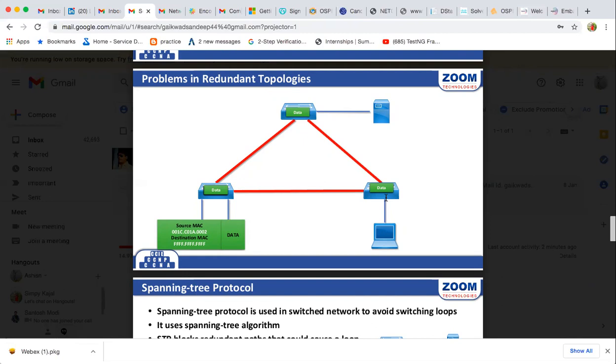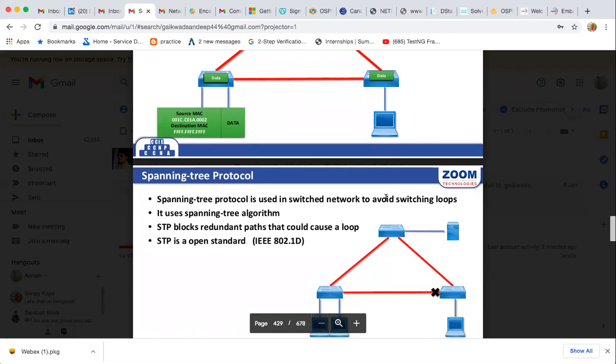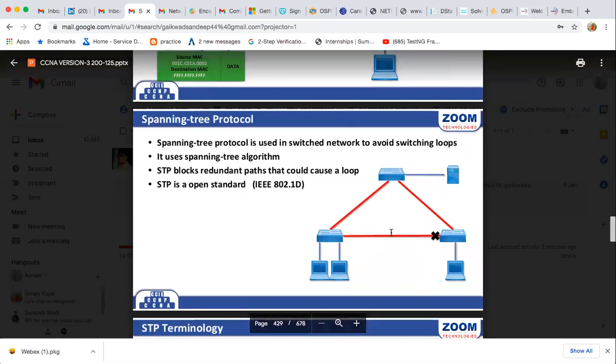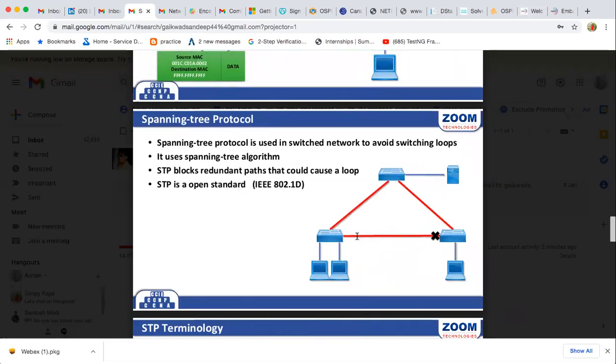So to avoid switching loops, we use spanning tree protocol. Spanning tree protocol is used in switch networks to avoid switching loops. It uses the spanning tree algorithm, and STP blocks the redundant path that could cause a loop. Let's say you have three links connected between three switches, and there are two paths to reach a particular switch. STP will block the redundant path, so there is only a single path, and then the data would be sent or received.